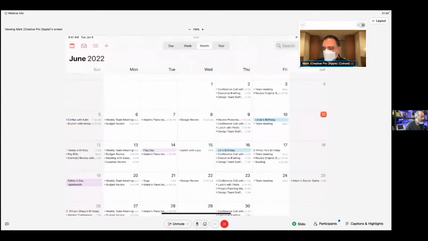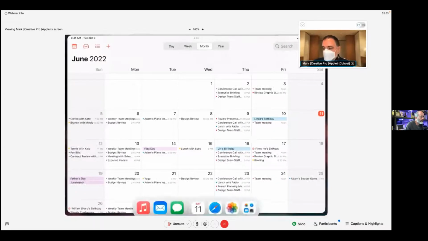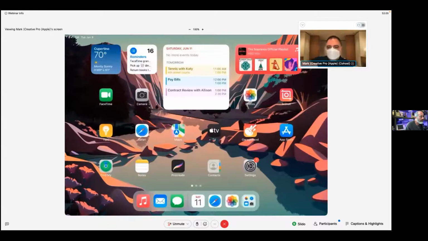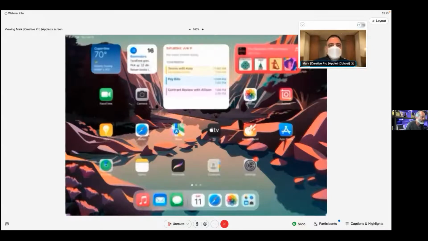To get back to my home screen, this is where I'm going to take a swipe up and go higher, as if I was going up to the top like that, and it takes me back to my home screen. What questions do you have so far that are popping up for you in this section?